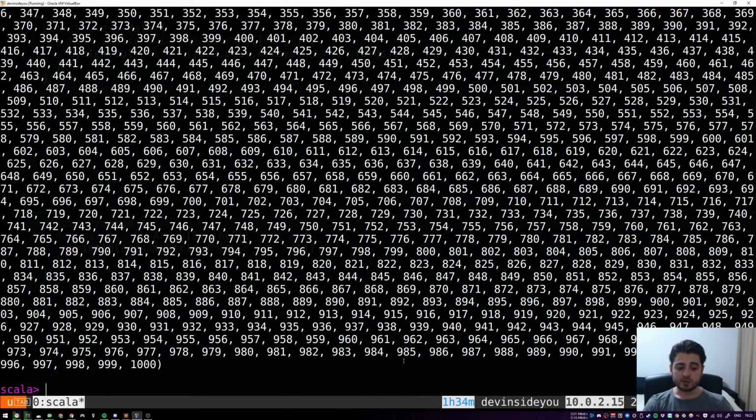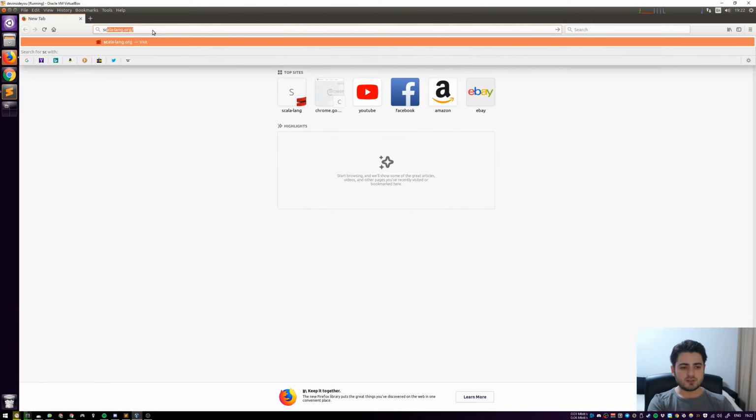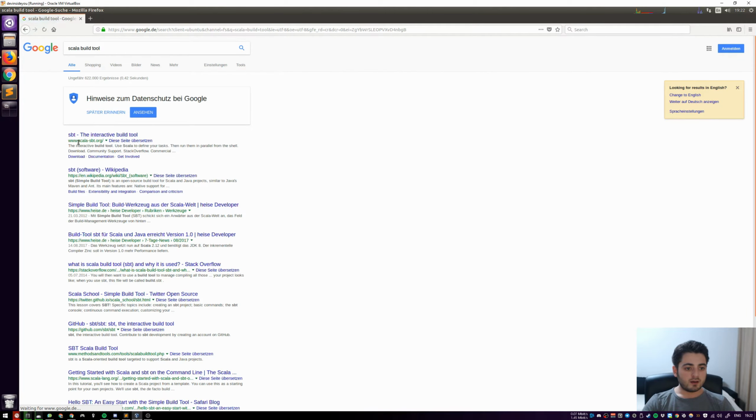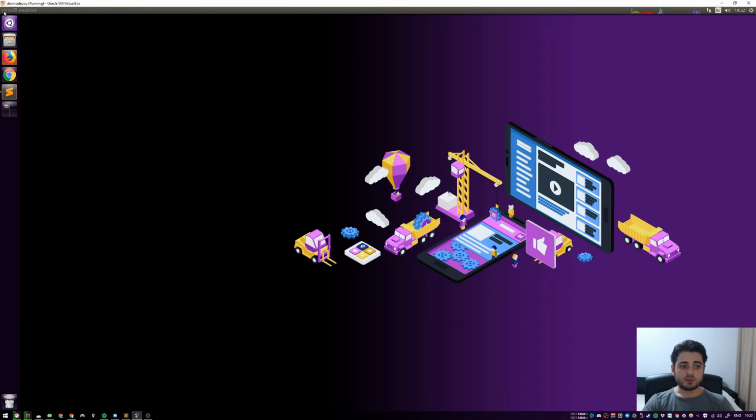You just go to sbt, which stands for Scala Build Tool. So if you go to Firefox and Google Scala Build Tool, the first thing will be scalabuildtool.com, I think. No, scala-sbt.org. Yeah. So you click the orange button, and it installs it. The way we install it on Ubuntu is a bit different.